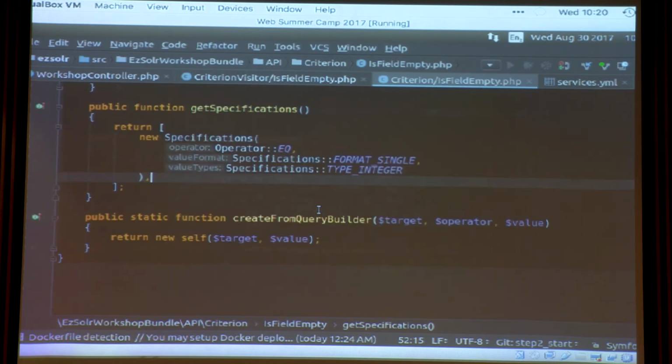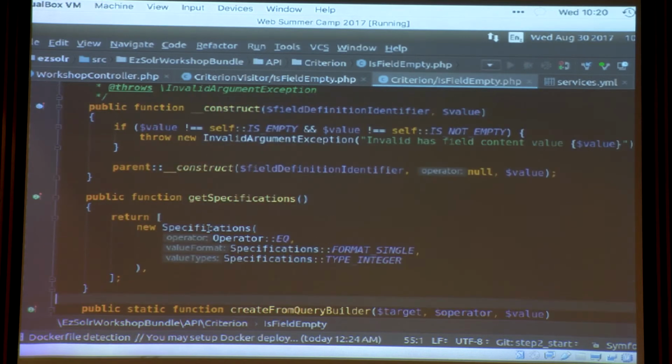And we also have createFromQueryBuilderValue, which I believe is not used yet. It's used for the query builder service, which, as far as I'm aware, is not finished yet or endorsed to be used. But we still need to implement this as it's part of the interface. Okay, so this is the API part.